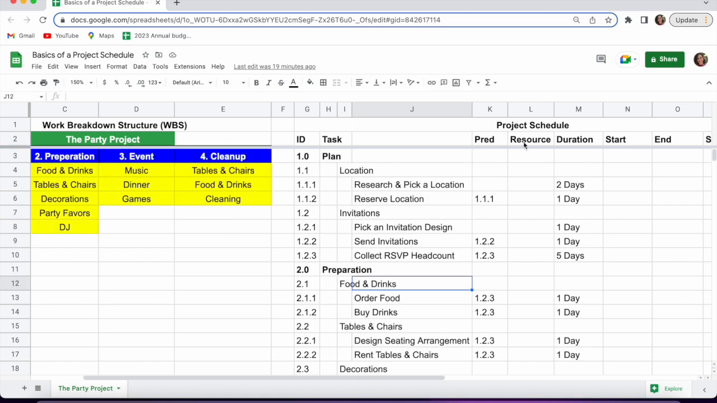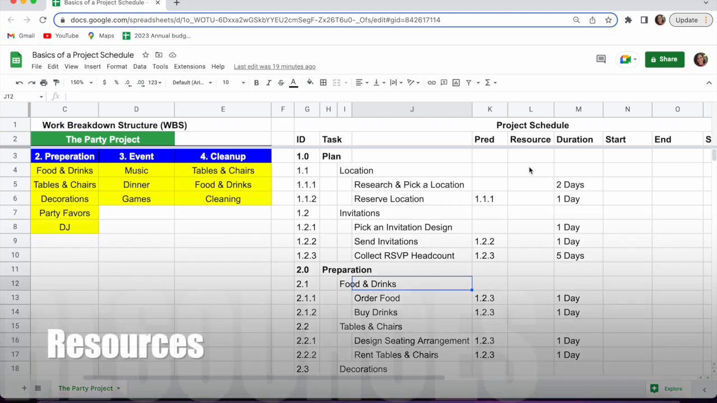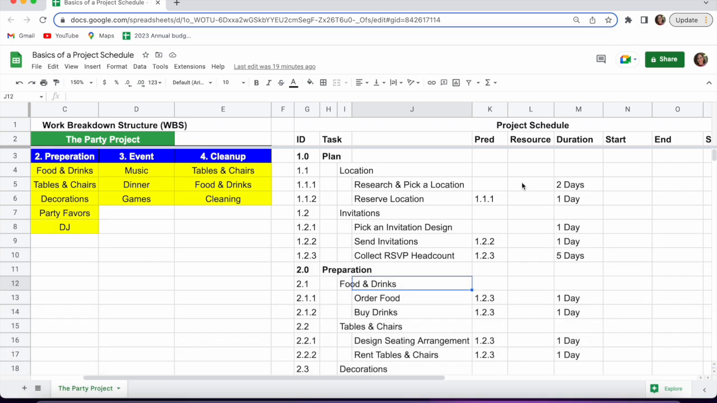Another column you need to start putting into your project schedule are the resources. Who is going to be doing this task? Generally, when you have a project team, you have different people to do it. Here, it's probably going to be me, so I'm going to be putting my name down here.